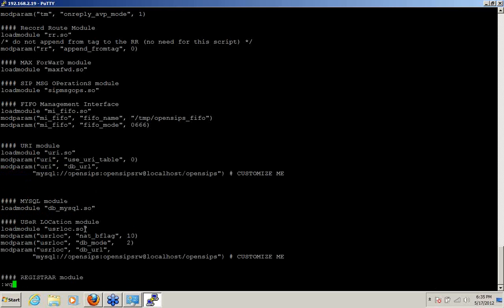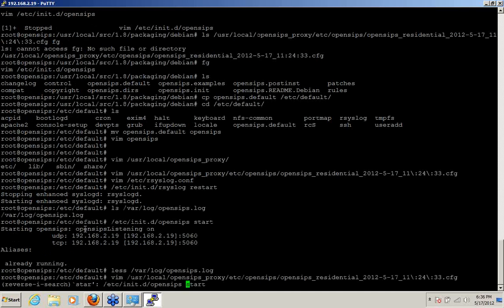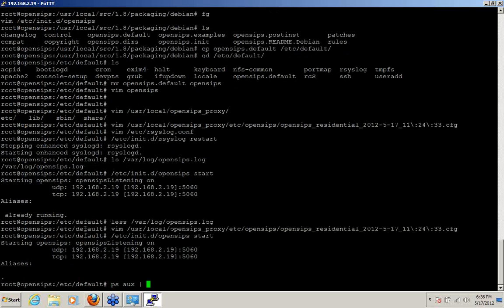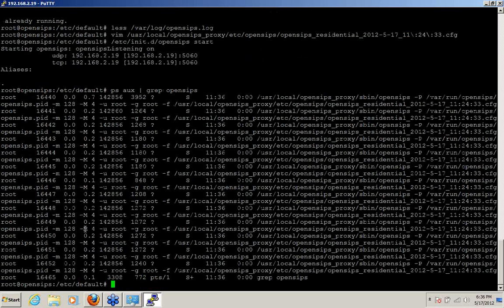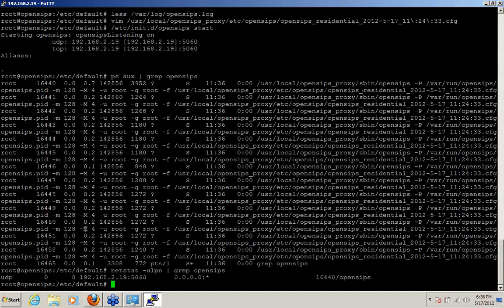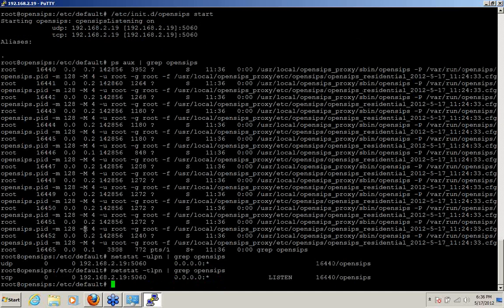Okay, so I've just configured the DB URL for the URI module. And if I do start again, I see that my OpenSIPS has started. I have it listening on UDP and also on TCP, as I have configured in my configuration script. So at this point I have a proxy where users can register, where users can make a call, where I get accounting from my proxy and so on.